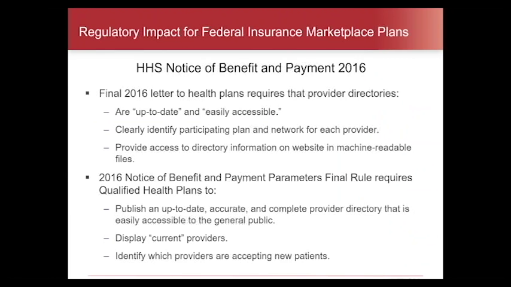A little deeper dive to give you some idea of what specifically we're talking about in the HHS Notice of Benefits and Payments. The requirements are that directories be up to date and easily accessible, clearly identifying participating plans and networks that providers participate in, and also how that information is published and maintained over time so that consumers, the general public, have easy access to them. Included in this will also be the identification of new patients, things of that type, which historically have been critical for consumers to make the right decisions on networks.